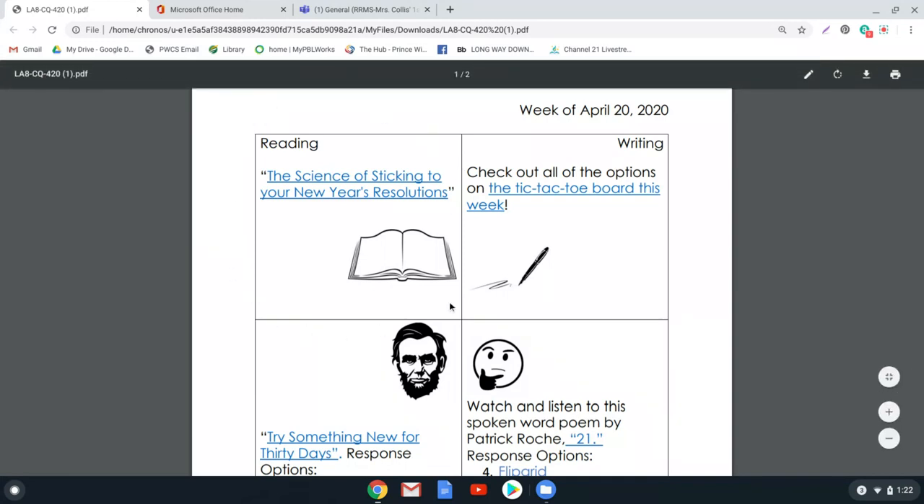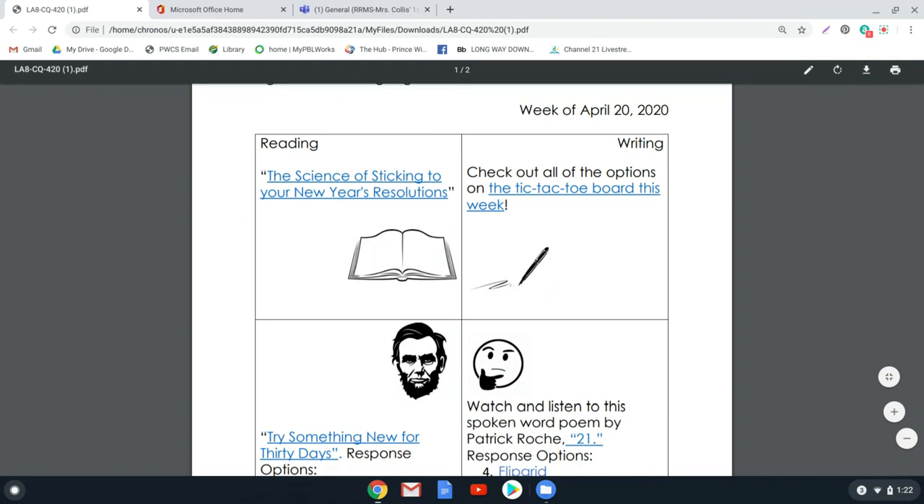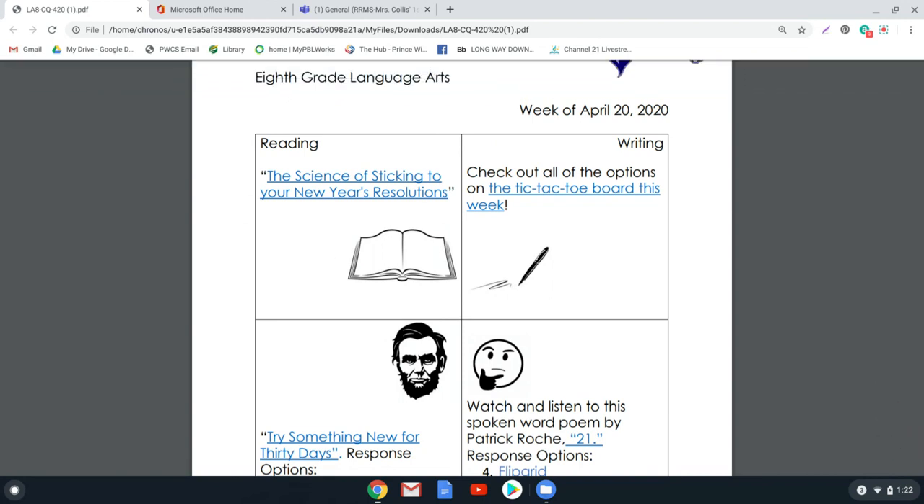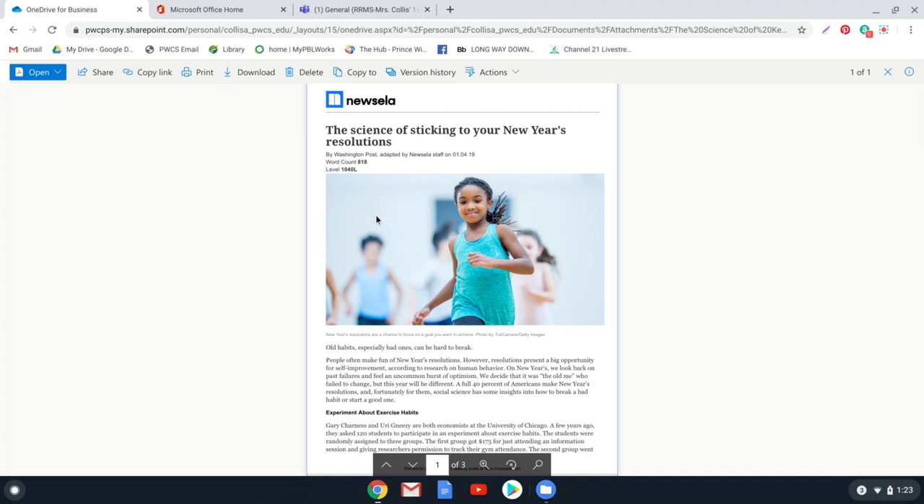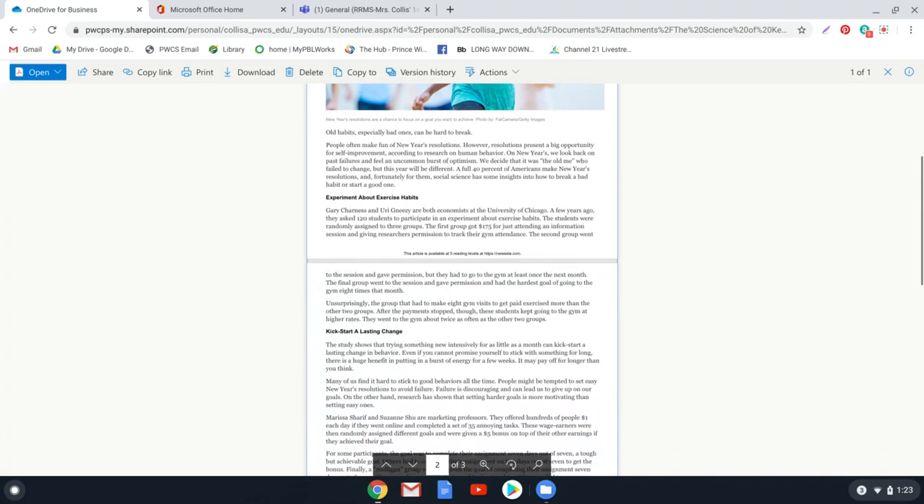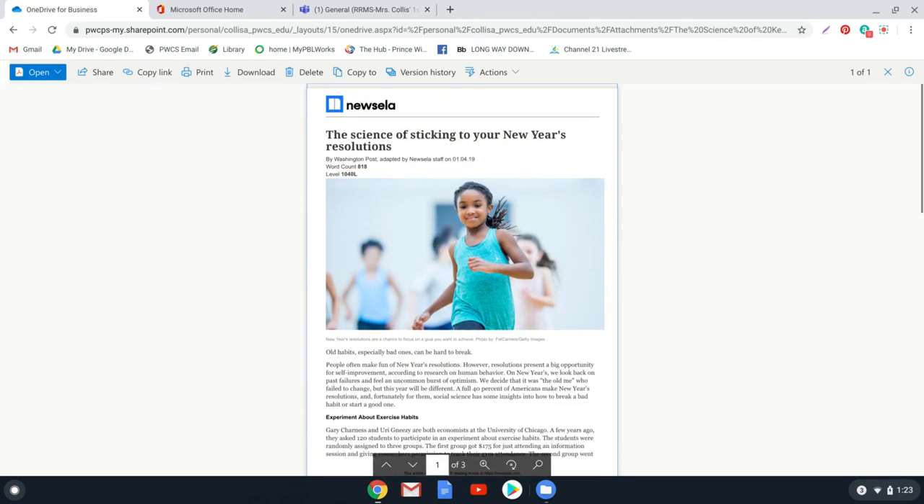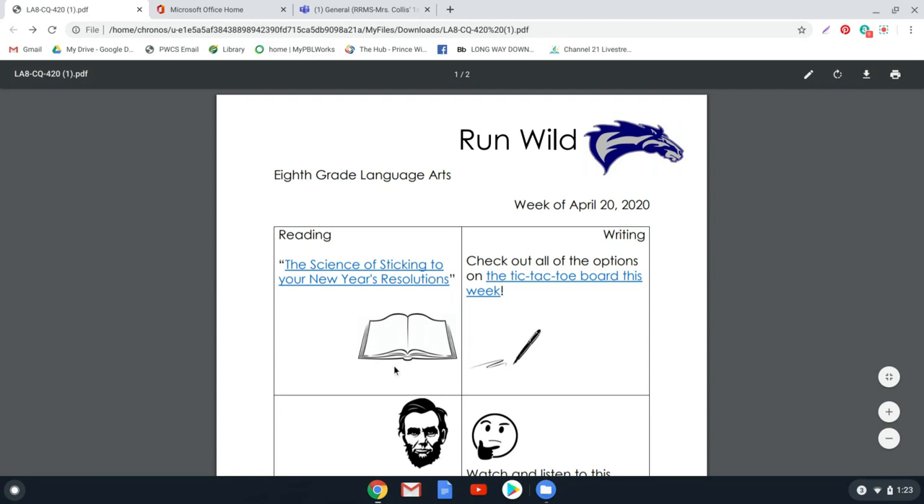The first thing is reading. And this week, we're going to ask that you continue to please read for 30 minutes a day. Read for your own enjoyment, whatever it is that you want to read for 30 minutes a day. And in addition to that, we would like for you to read this article. It is called The Science of Sticking to Your New Year's Resolution. We want to get you guys into the habit of reading nonfiction articles. Okay? So all we want you to do for this is just read it. So that is the first square.